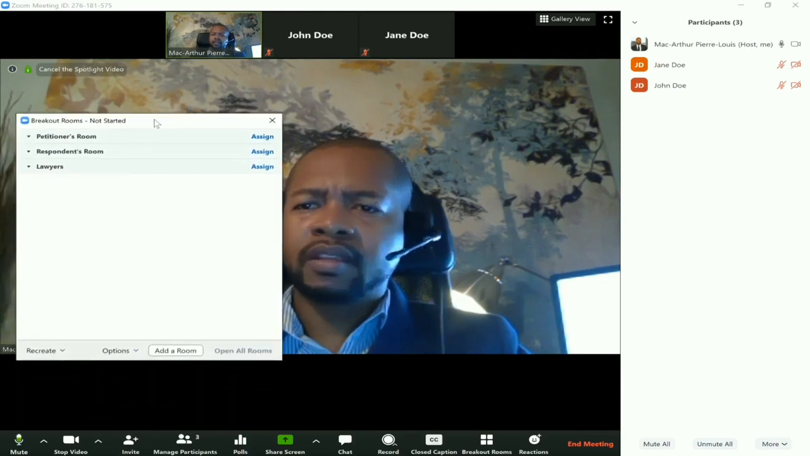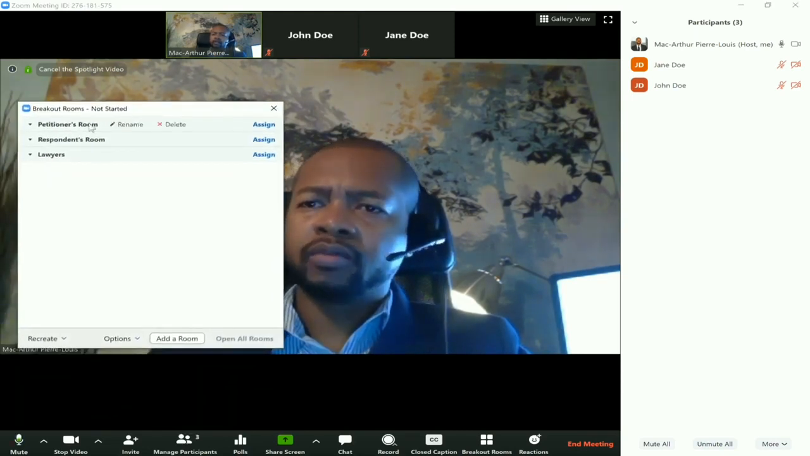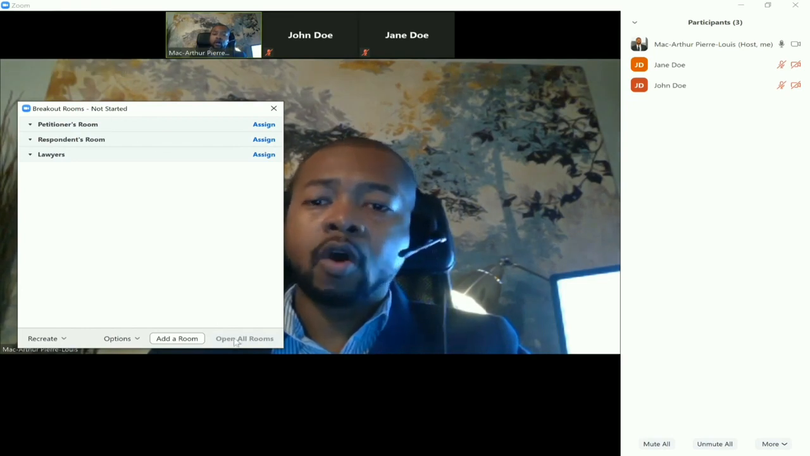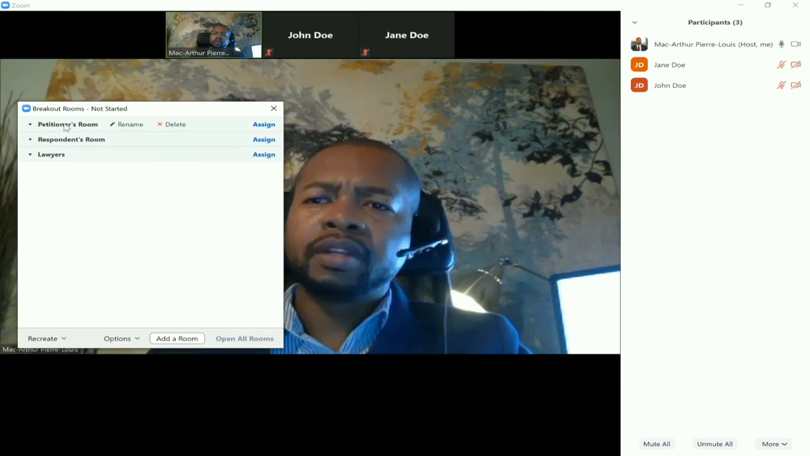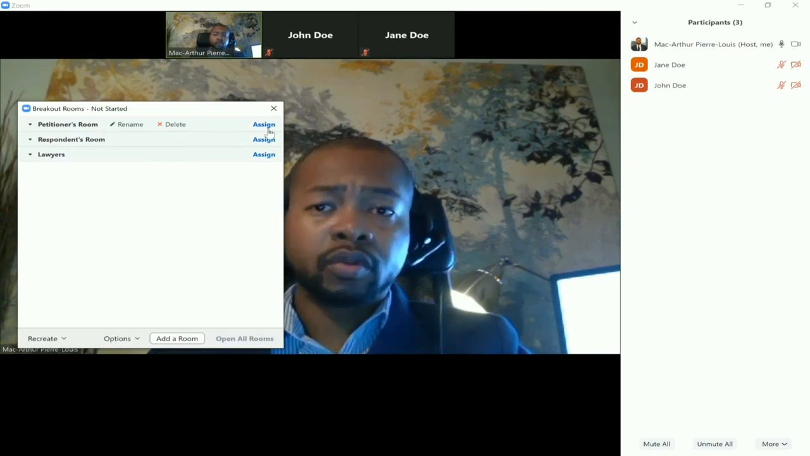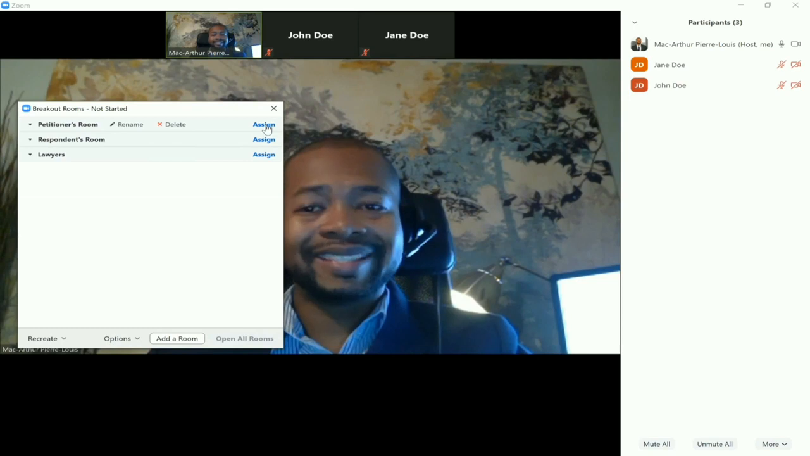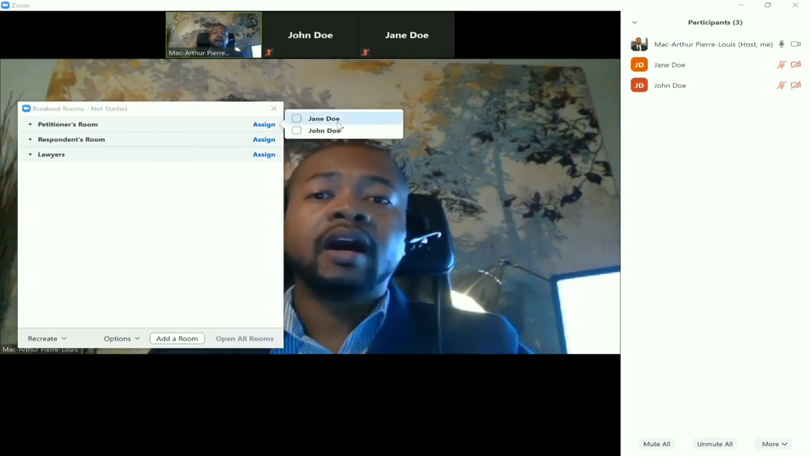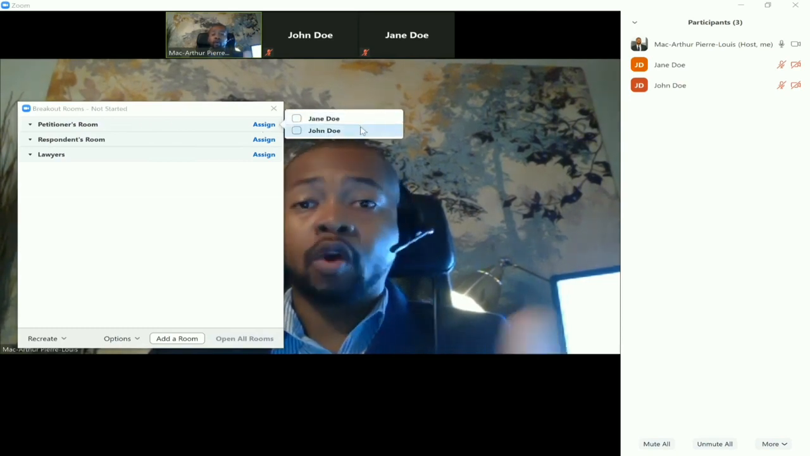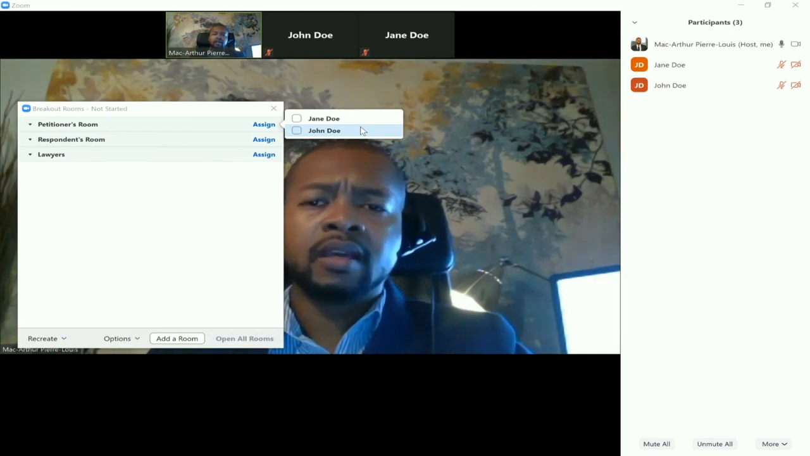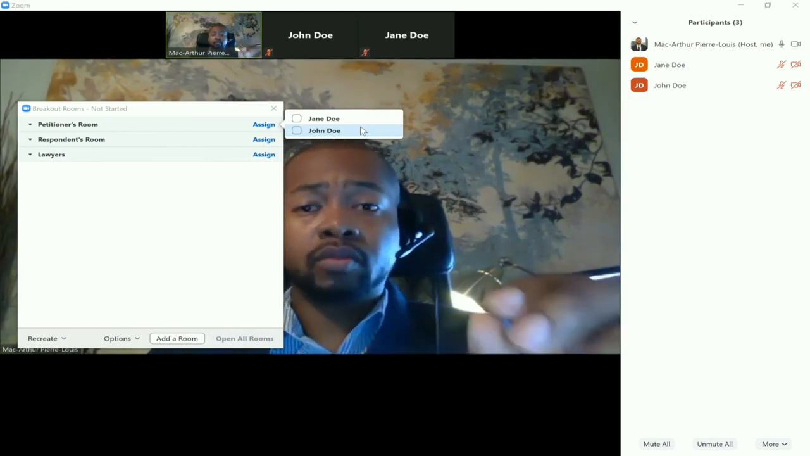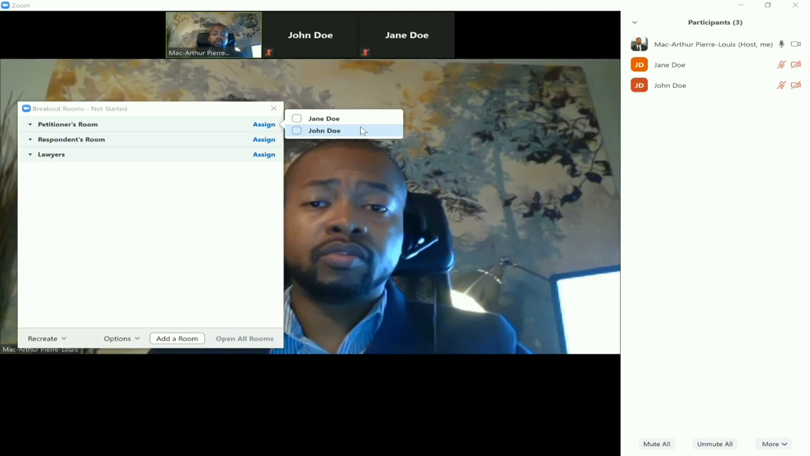Okay, so right here, you'll see in the breakout room that the rooms are not started. Down here, open all rooms is grayed out. So I will be putting into the petitioner's room one of the parties. I simply assign, and up come all the participants who are already active in the meeting, their names, and I'll be able to move them into the proper room.